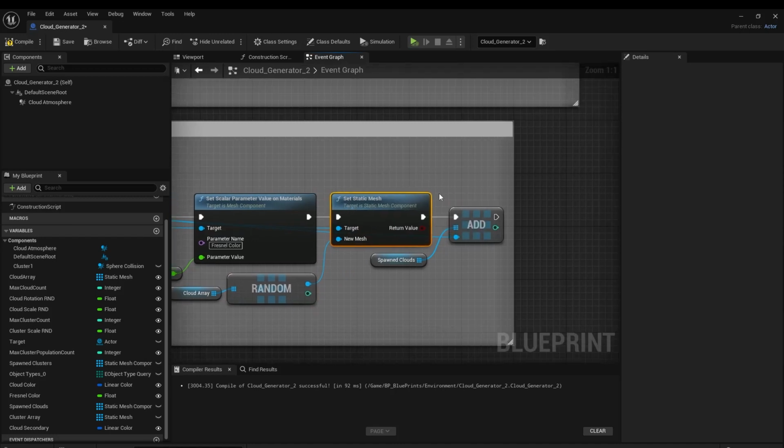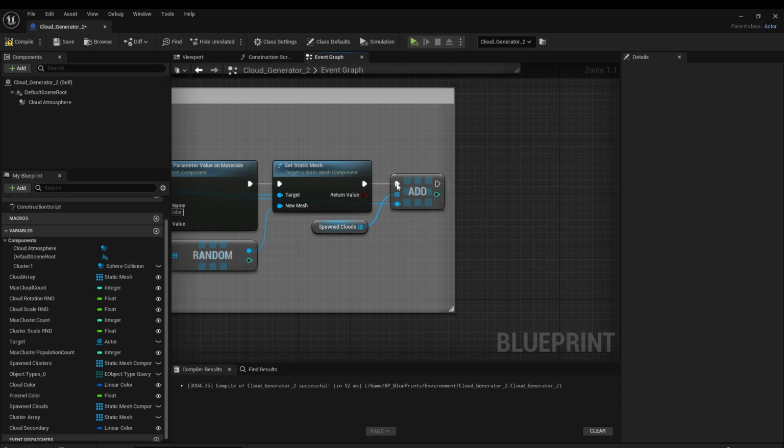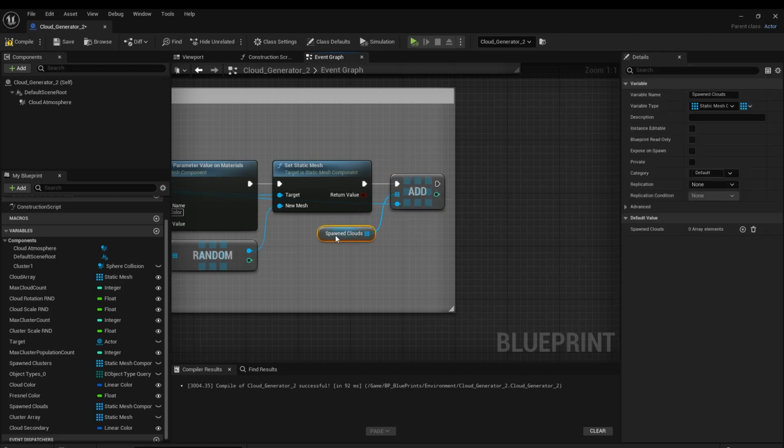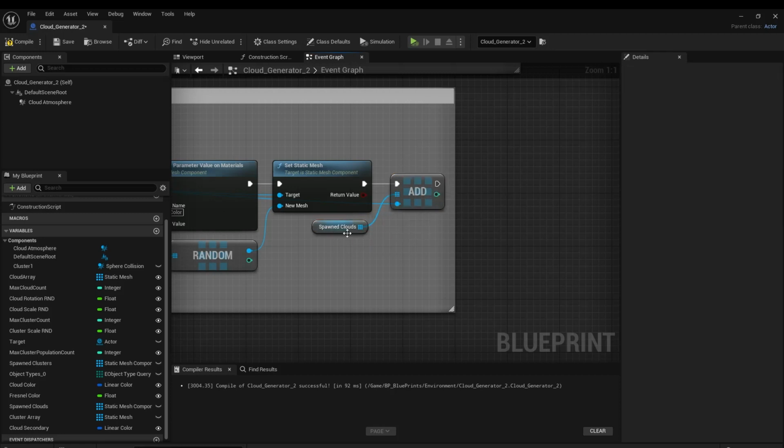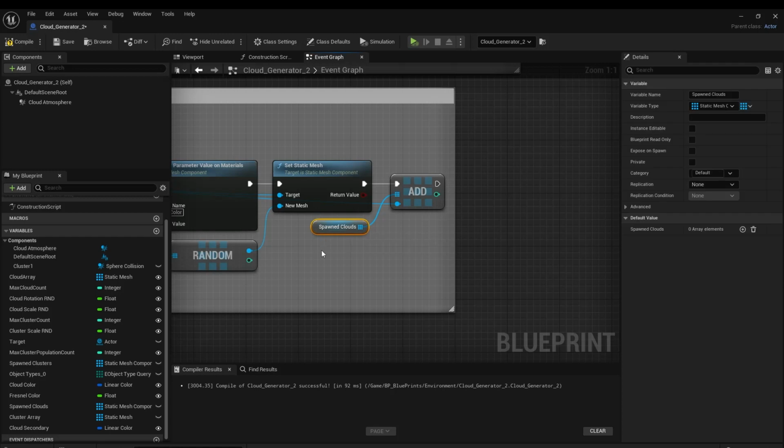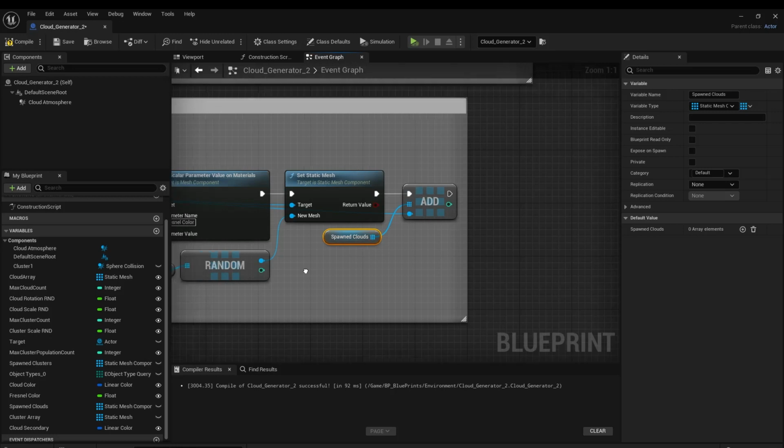And then finally, at the end of that node, I have this, which is adding it to another array. I believe this is also just an array of static mesh components, and this one is just called spawned cloud. So you notice it doesn't show any elements here. This is storing data on every single thing that is spawned so that I can use it for later.